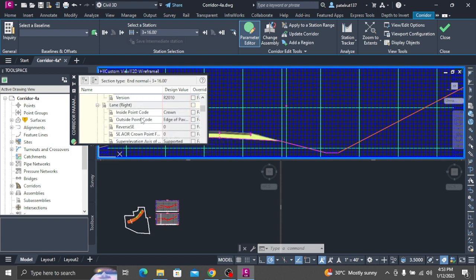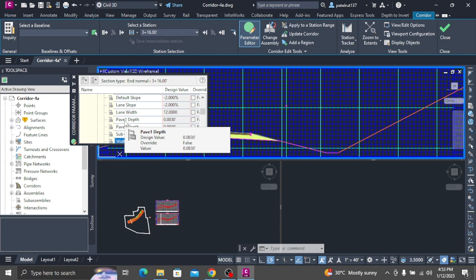Modify subassembly properties for a range of stations. On the View Tools panel, click Zoom to Extents. On the Station Selection panel, in the Select a Station list, select 4+50.00. Notice that the road is in a shallow cut on one side and deep cut on the other. The criteria set for the Daylight subassembly caused it to use a 6:1 slope on the left side, and a 4:1 slope on the right side.